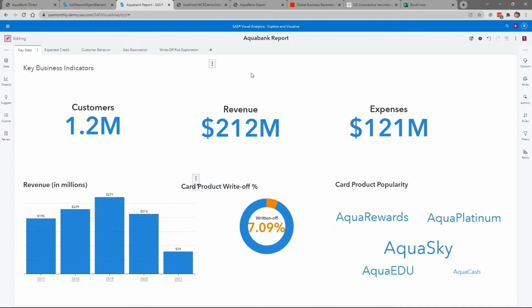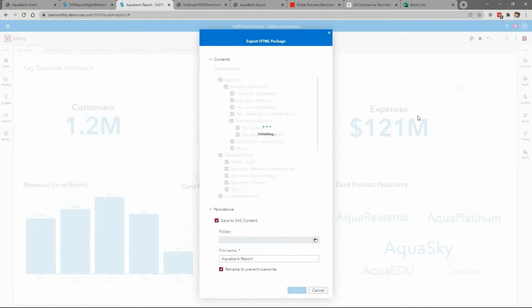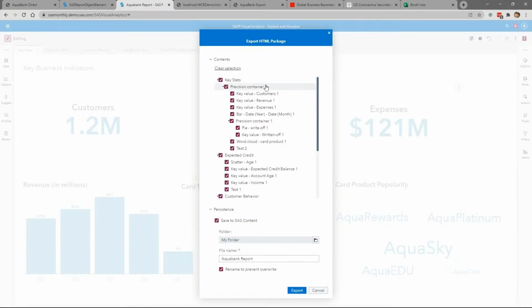So let me show you a little bit how you do that. I know it's a sort of complicated topic, but we make it really easy to do through the user interface in Visual Analytics. So all you have to do is say, I want to export a report package. Okay. And here I am in Visual Analytics, and I'm provided with a list of all of the pages and all of the visualization objects that exist within my report.